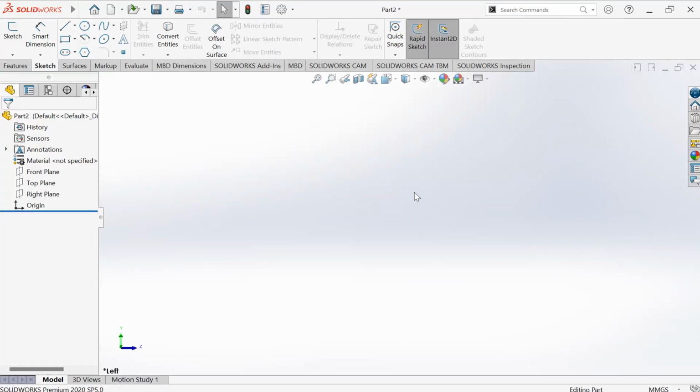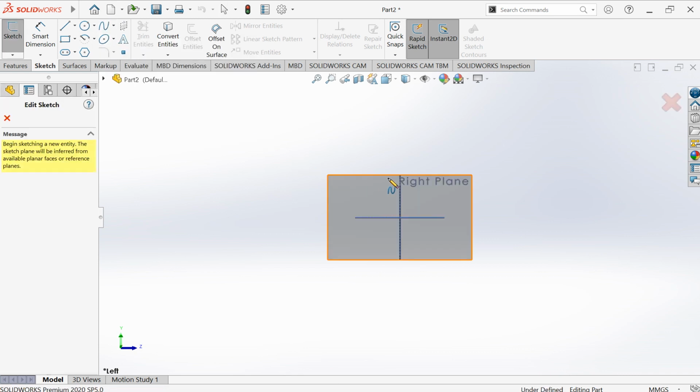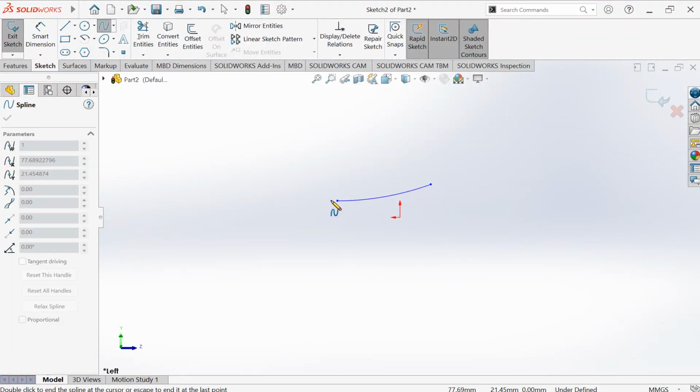Today I want to speak about other parts of SolidWorks. I want to speak about the spline, ellipse, and fillets. These three parts. First of all, I start with the spline, the normal one. I choose the plane. I would like to work on the right plane, so I choose the right plane. I click here, and then click, and finish.